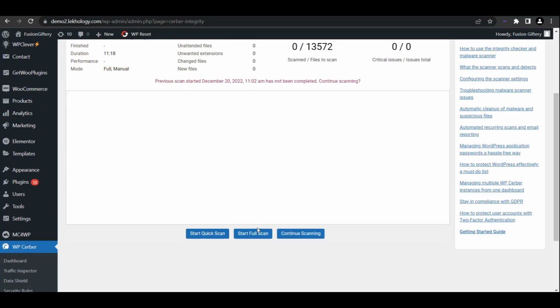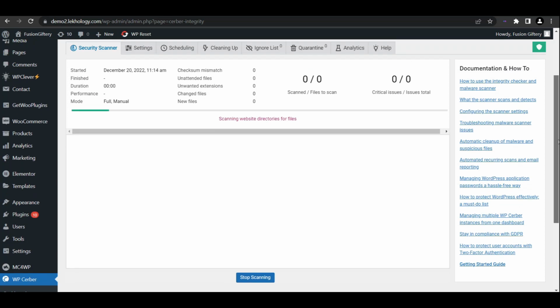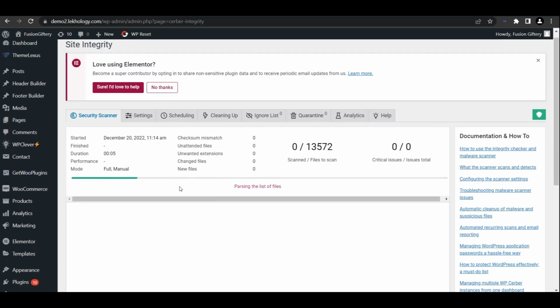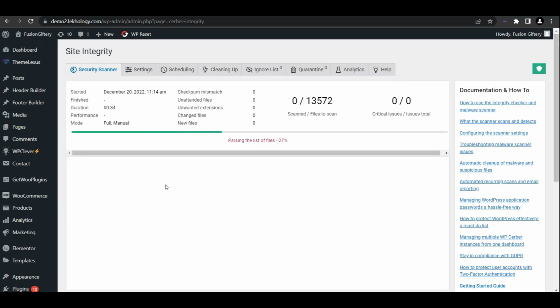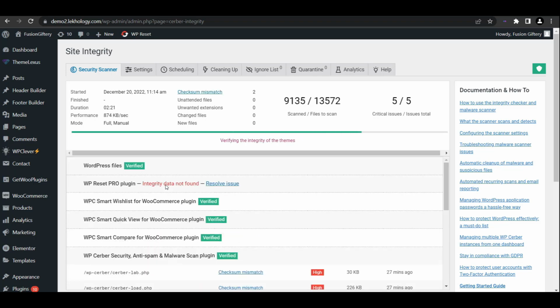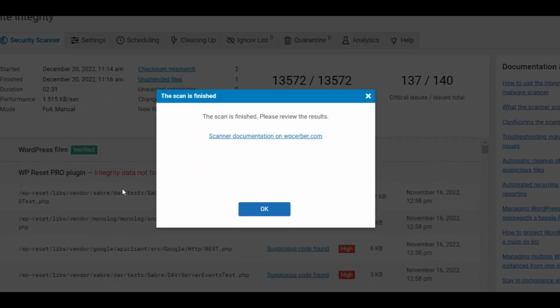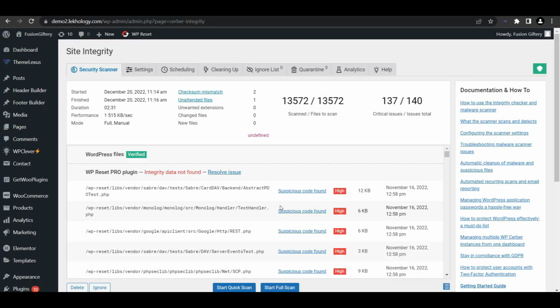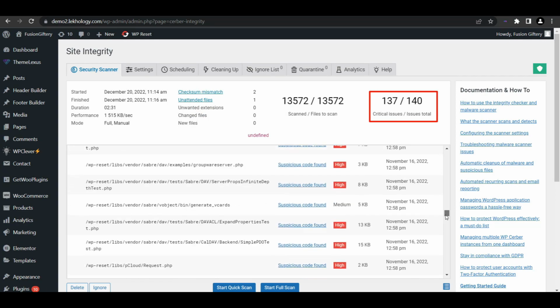Alright, now let's scan the website for malicious codes and viruses. It will take a few minutes. Please wait patiently until the scan is done. So the scan is now completed. You can see there are 140 issues found on this website. Now we need to resolve these issues one by one.